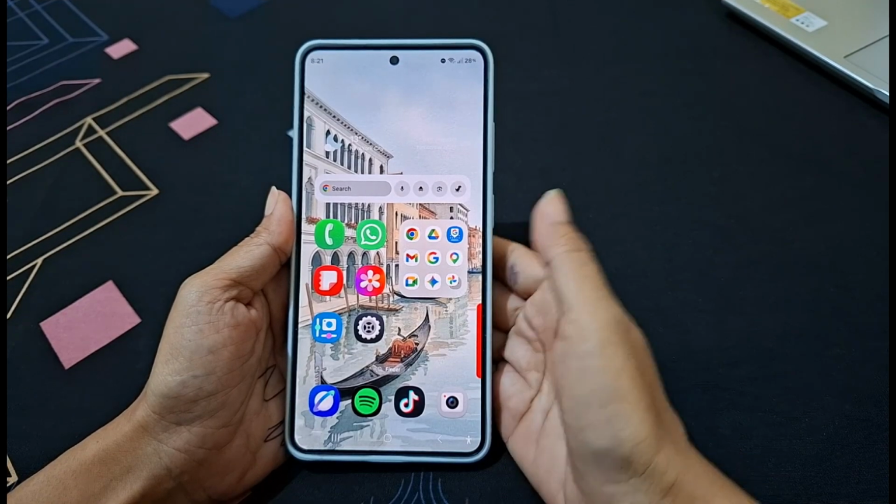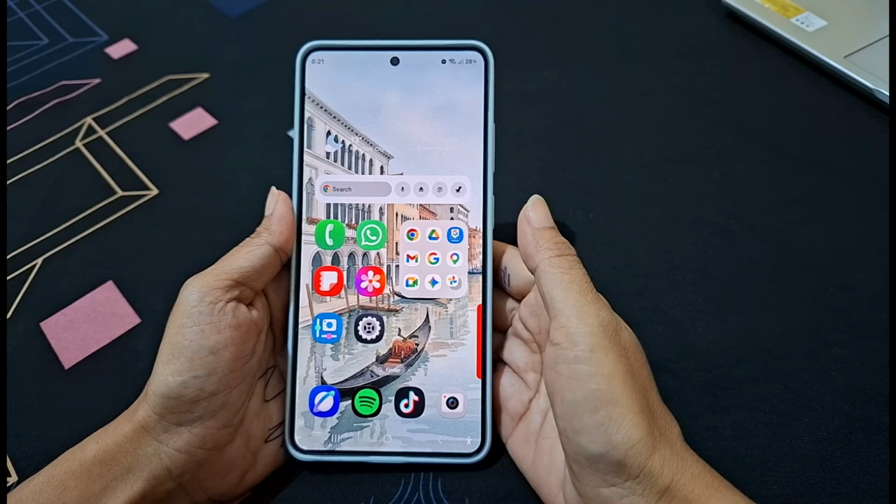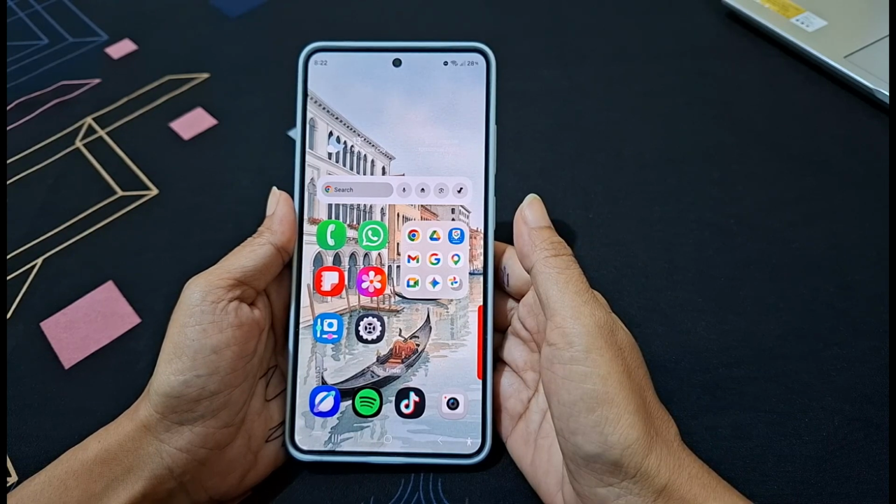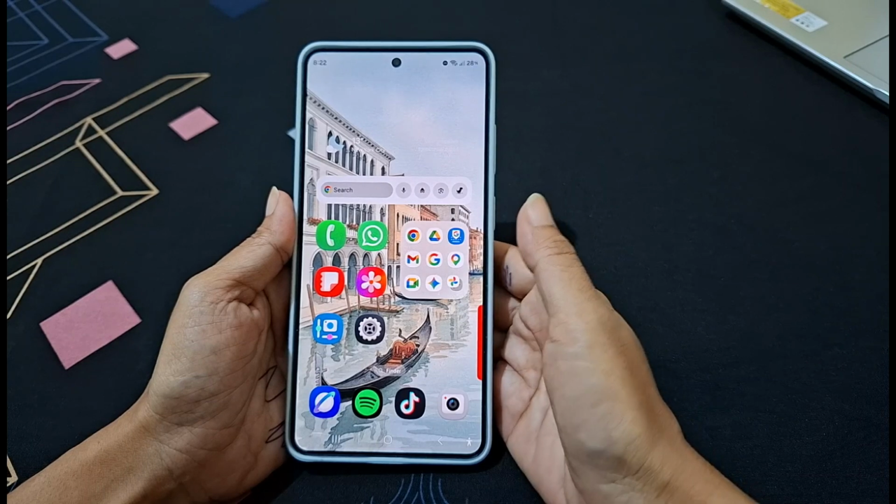Do you want your Samsung Galaxy S26 Ultra to show a different lock screen wallpaper each time you turn on the screen? You can use multiple photos from your gallery. Let me show you how.